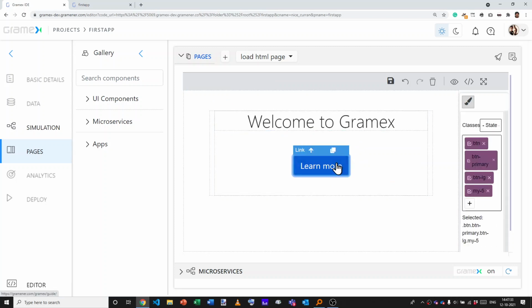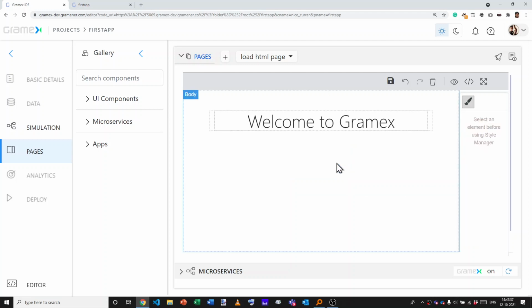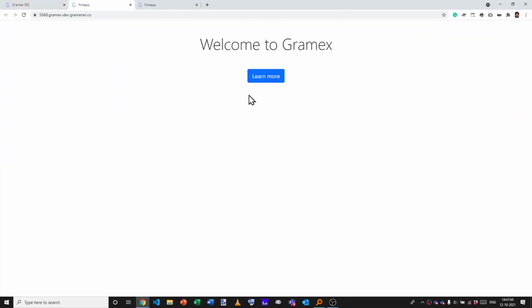Let's get rid of this learn more button, and we'll replace it with our own content. So I'm going to select that and click on the delete button. Now save it, and let's launch the app again. We still have this.